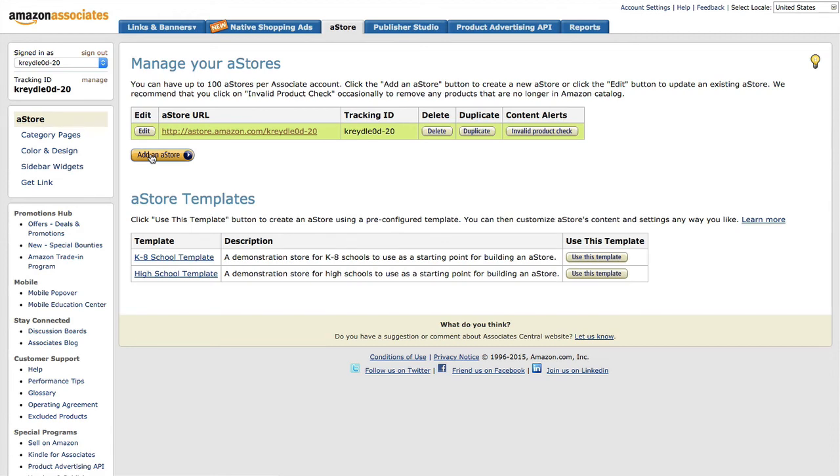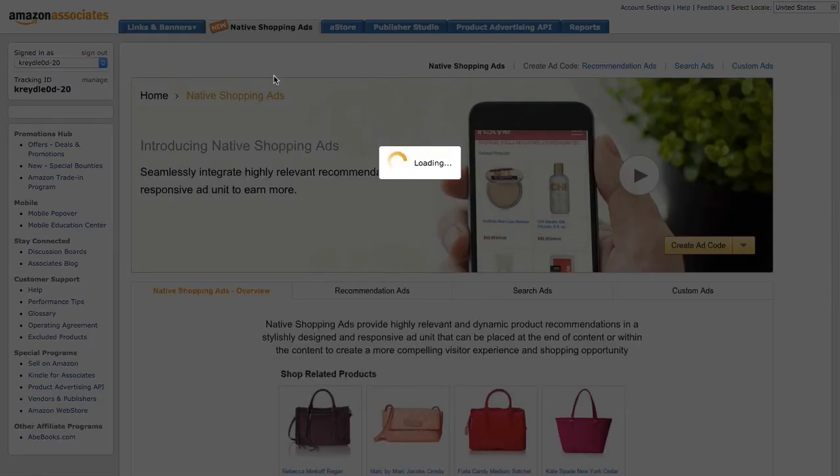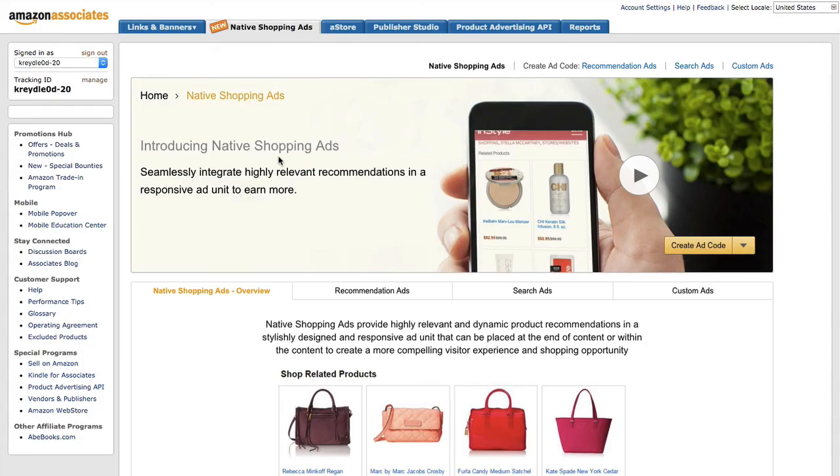So that's all for using A store, Amazon A store. In the next video, I'll show you how to add more advanced widgets, and this is now called native shopping ads by Amazon. It was previously just a drop-down list with lots of different links to different widgets. It was pretty confusing. Now Amazon has centralized all that and they're calling it native shopping ads. So that's what we will talk about in the next video.